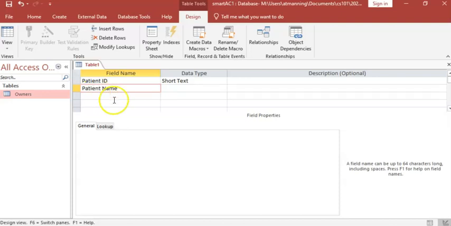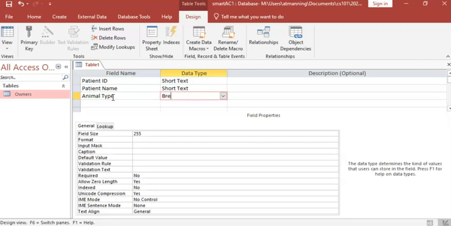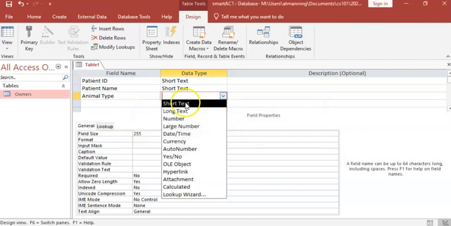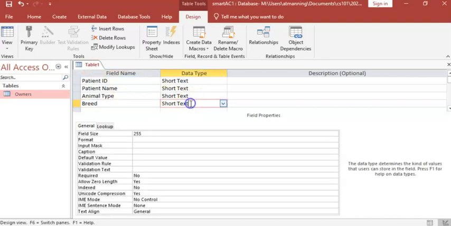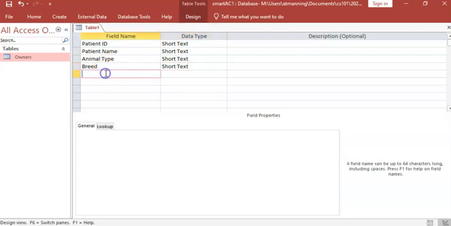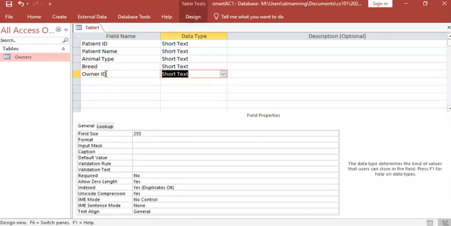and be sure to get the exact spelling right, because as we work on other things, we're going to need to get the names exactly right. Animal Type, which is short text, Breed, and Owner ID. And I'm going to close my design tab so you can see all my fields here. Owner ID is also going to be short text.